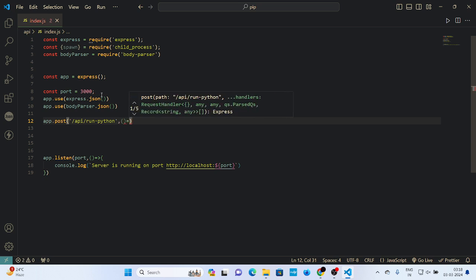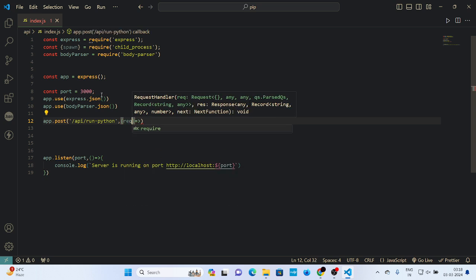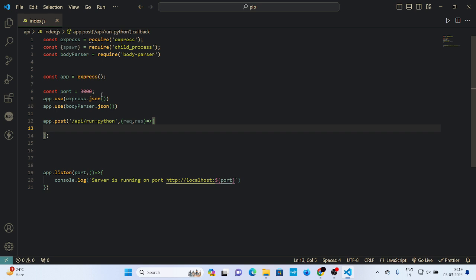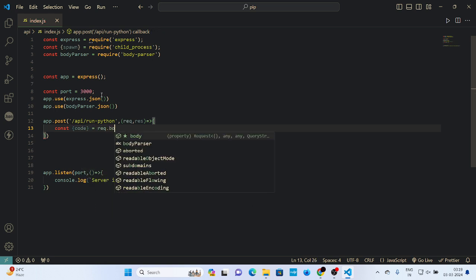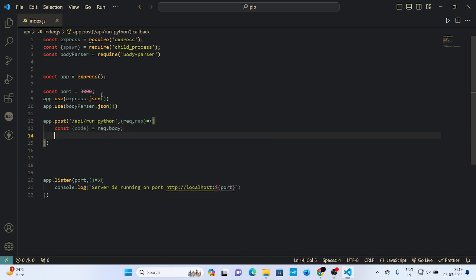Let me just do the stuff here. It will grab the request and get the response. Then I should have something from my body. So I should get my code from my request.body. Then there should be some stuff, let's name it data to send, equals to something like that.